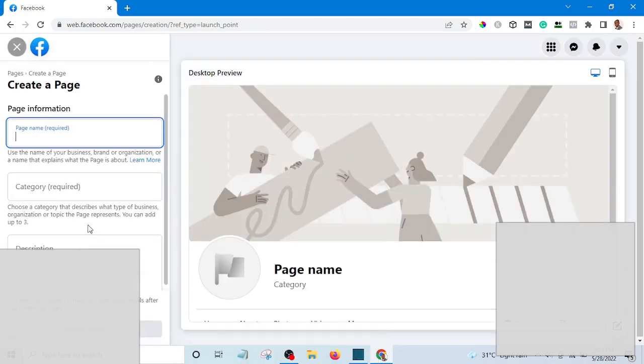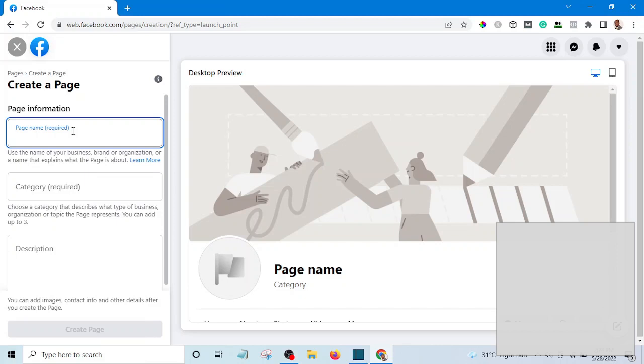Select it, and you are going to give your page a name. The name you give your page matters. It can be your personal name, it can be the name of your business, whether it is registered or not. Just give it a name, and that is the name people will be seeing that will be leading to your business. It should be related to the business you do.